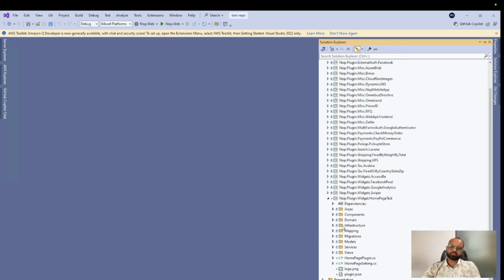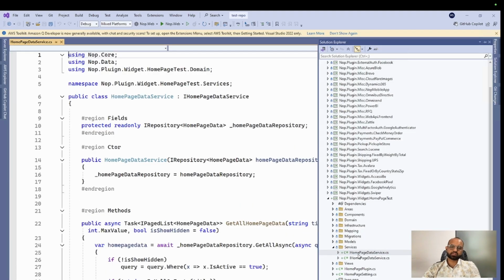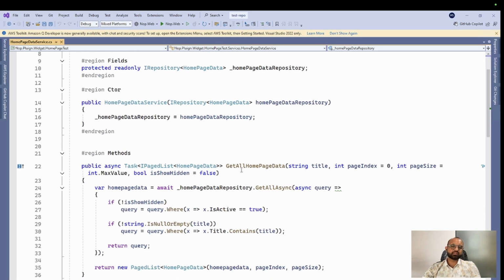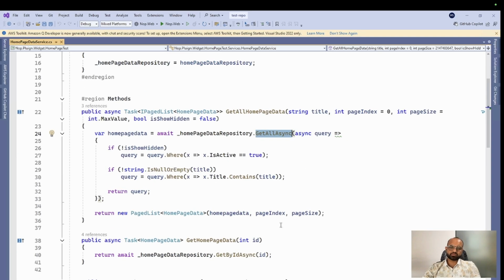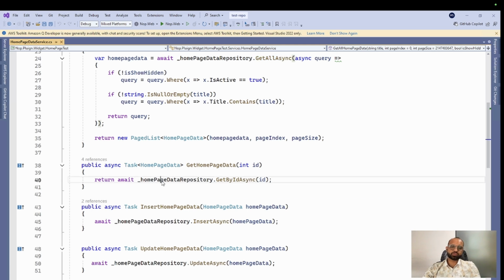As I prepared in the previous video, you can use something like a homepage service. In the homepage service, I'm using the repository, and inside the repository, I'm calling get all data. I'm also using the services to get data, insert data, and update data. So use these services instead of direct DB queries.